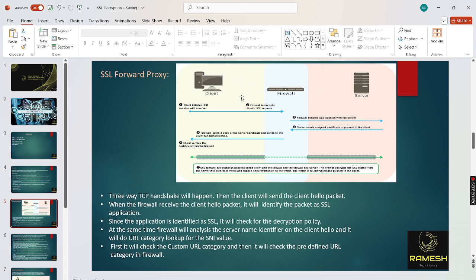ఓకే, అండ్ ఇది ఏం చేస్తుంది అంటే క్లయింట్ ఏం చేస్తే ఫస్ట్ ఎస్ఎస్ఎల్ సెషన్ ఇనిషియేట్ చేసి సర్వర్కి పంపిస్తుంది. Before going to the server, the firewall will inspect that request. Okay, and it will inspect the request and it will generate its own client request, client hello, between the firewall and the server. Okay, see here in the third step the firewall initiates the SSL session with the server.